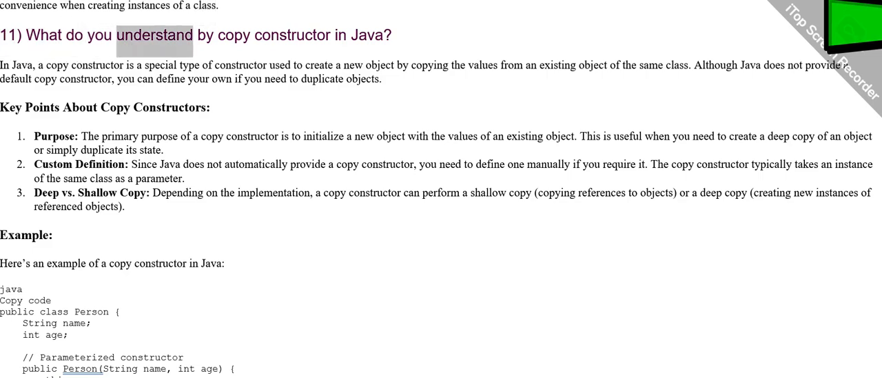11. What do you understand by copy constructor in Java? In Java, a copy constructor is a special type of constructor used to create a new object by copying the values from an existing object of the same class. Although Java does not provide a default copy constructor, you can define your own if you need to duplicate objects. Key points about copy constructors.